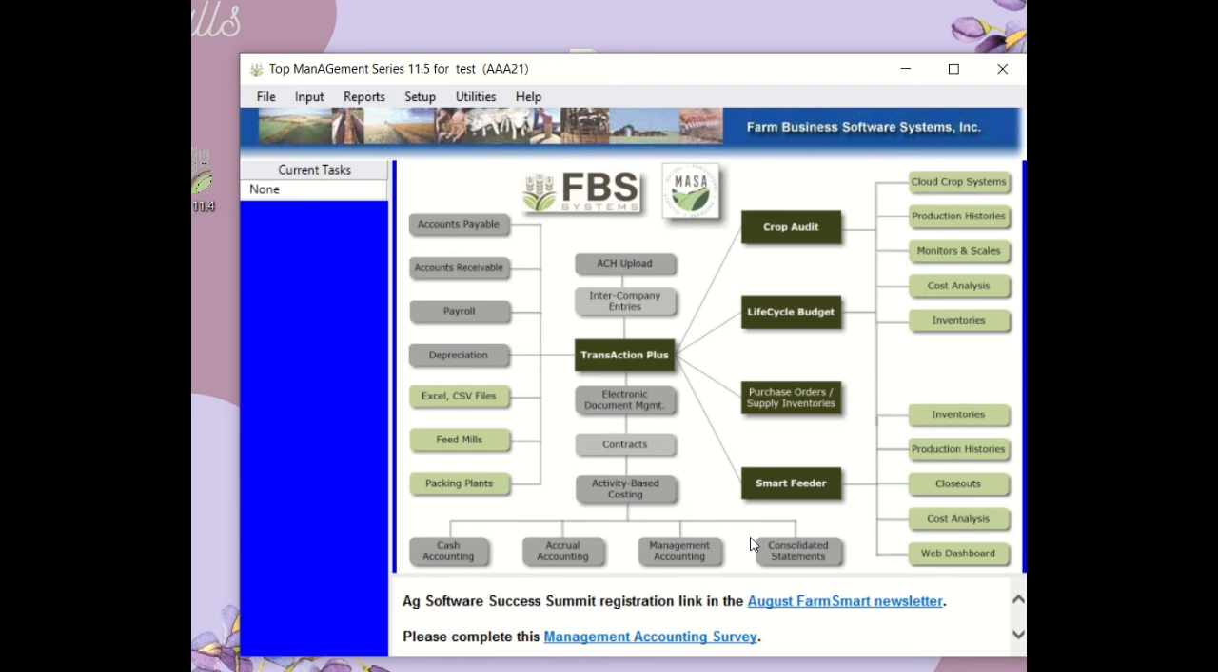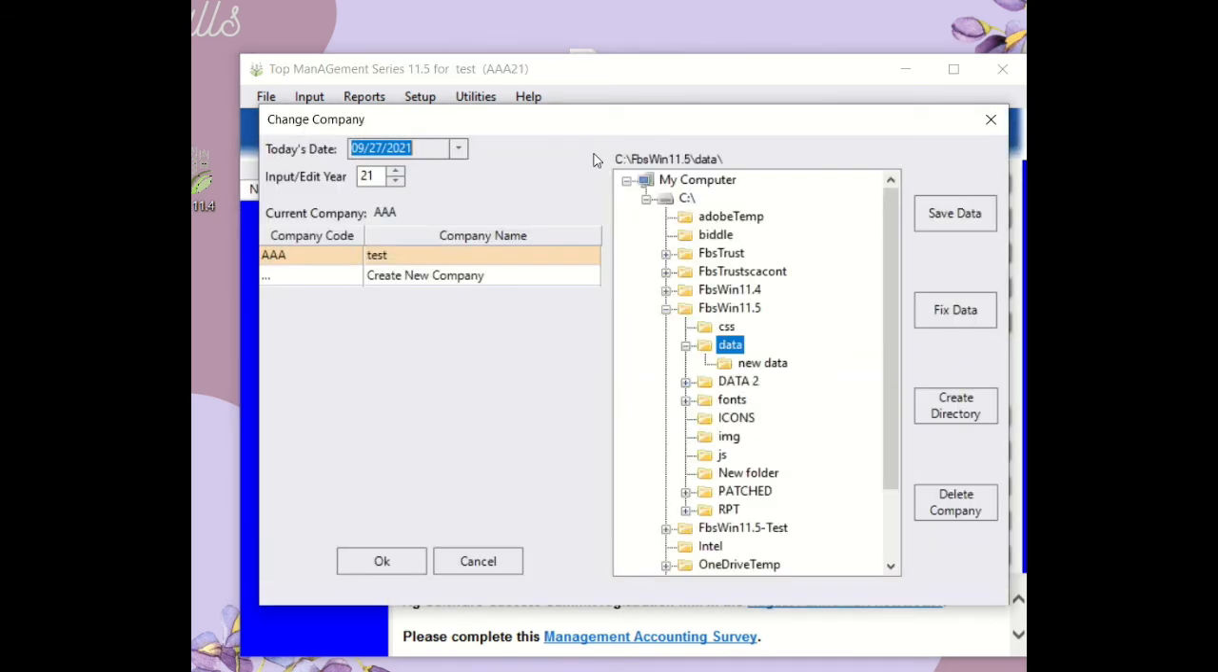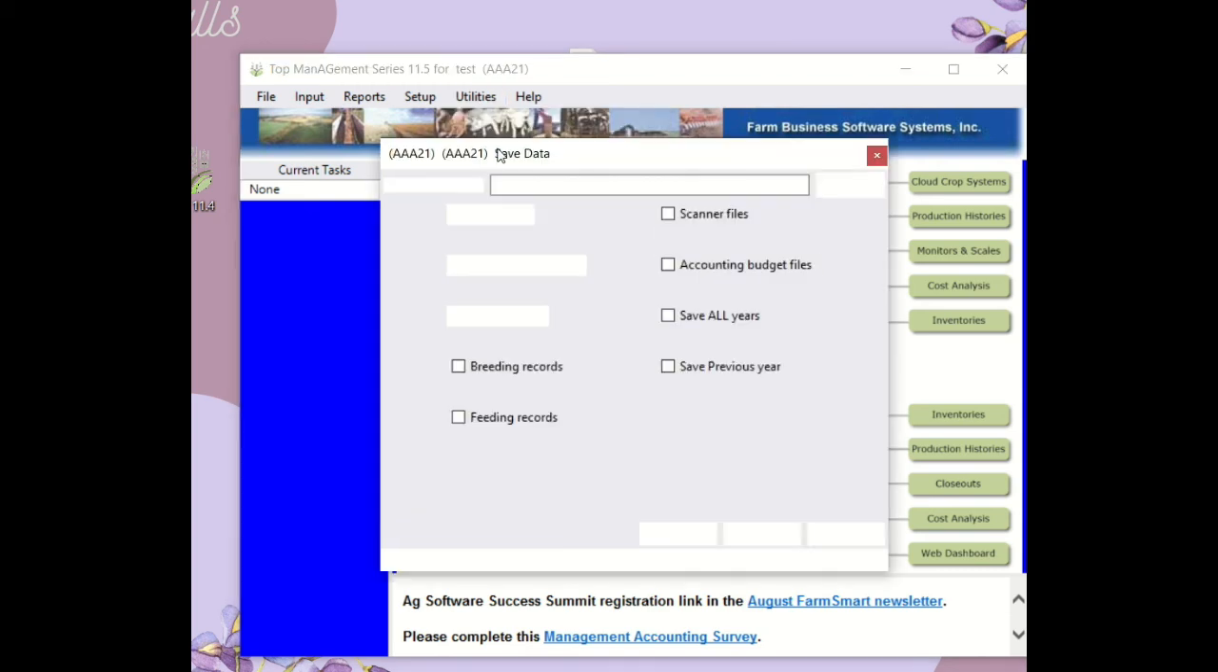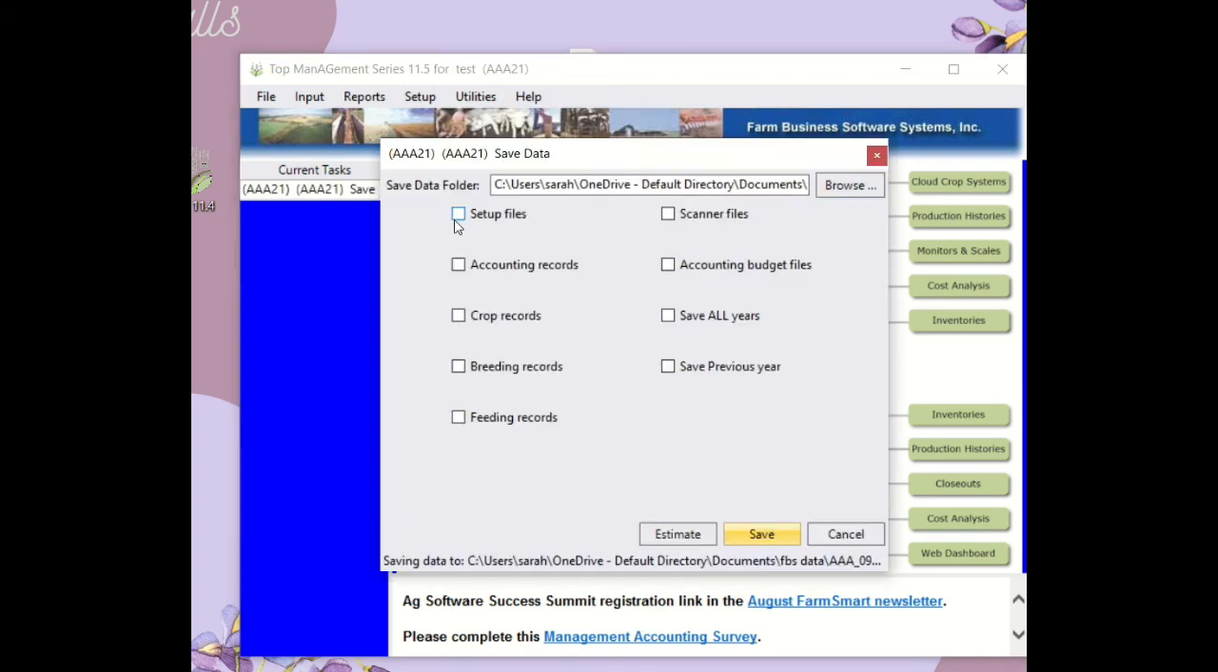So those two things today I want to cover: where your data is saved. Be very aware where it is. Again, it's under File, Change Companies, or this first screen you come into, and it's listed right up at the top. And then let's not forget to make our backups: utilities, save data, pick your place, check your setup, accounting, save all years. If you have scanners, make sure you check that as well. And hit save. It makes a backup.